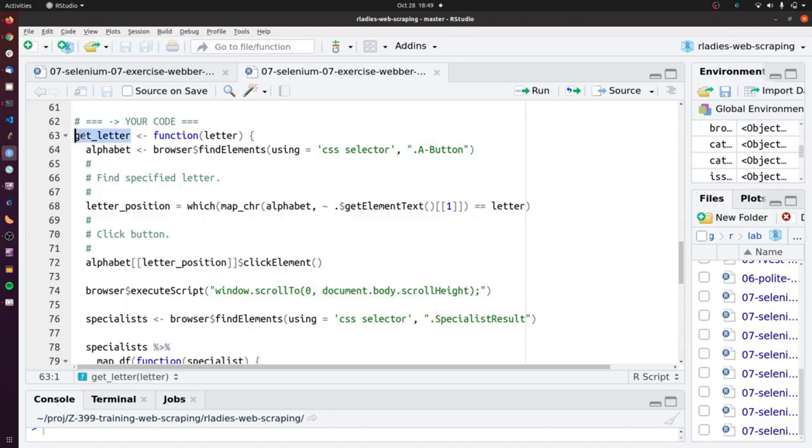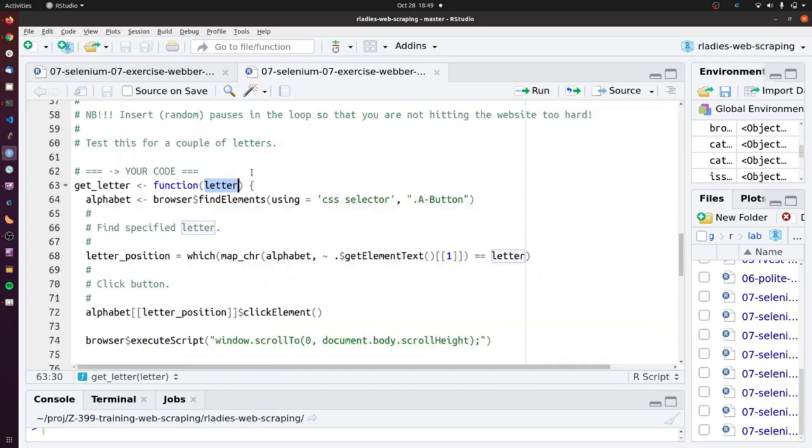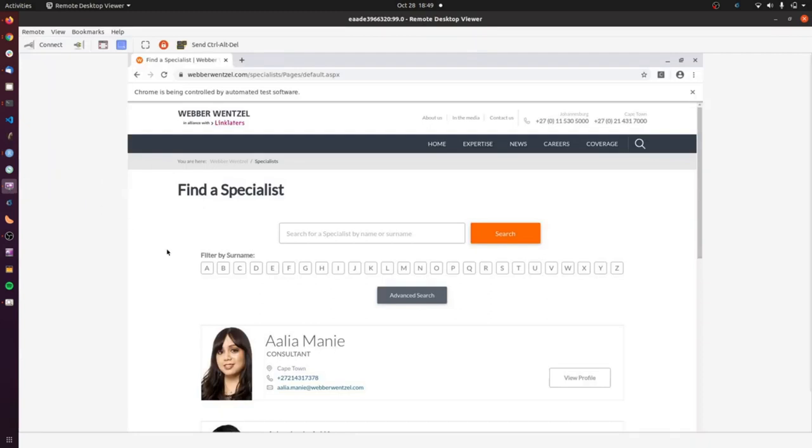So it's going to be called getLetter. It's going to accept an argument, which is just a letter. And then it's going to go and do a whole bunch of stuff. Let's break down what it's actually doing. So the first thing that it does is it's going to go and find the selector at the top of the page with all of those buttons in it. Right? So it's going to go and pick out this element that encloses all of these letter buttons.